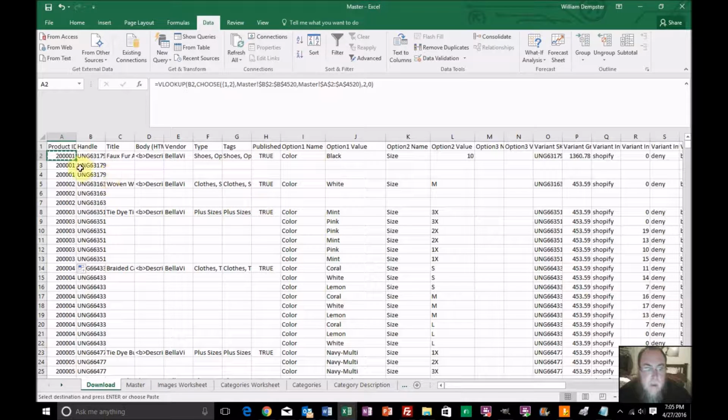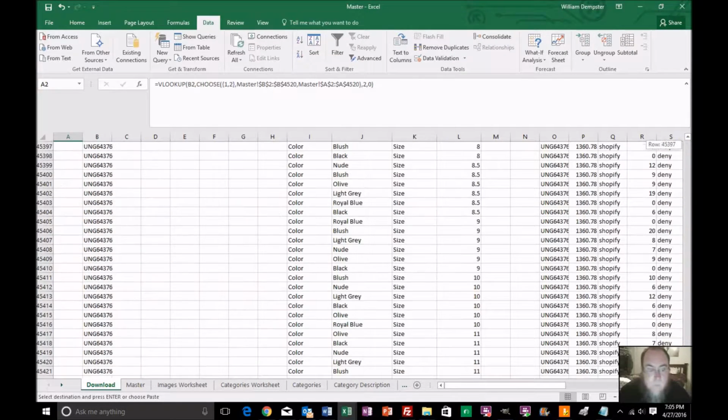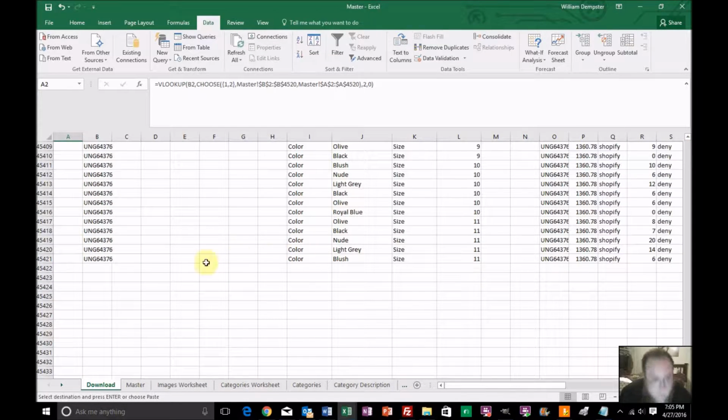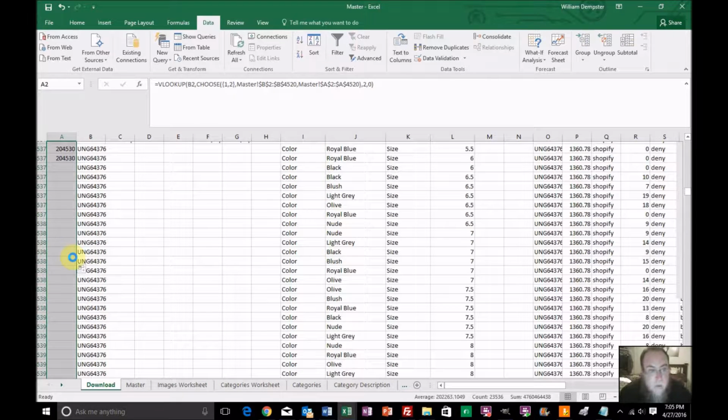But I do need to, this didn't fill down properly, so I'm just going to do it a different way. I'm not going to do the autofill. What I'm going to do is highlight them all and push Control V, and it automatically transposes everything.